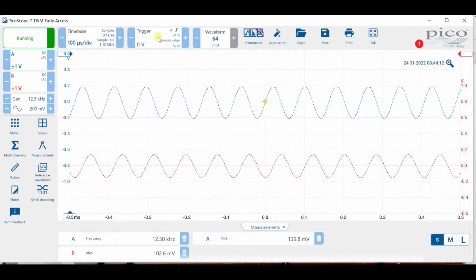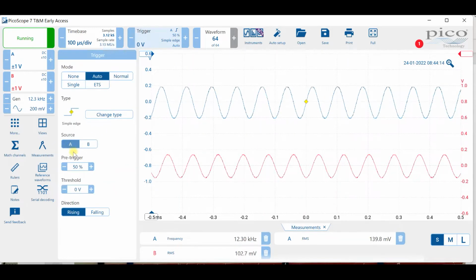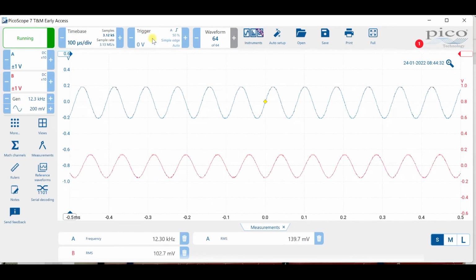The next thing you want to make sure is that the trigger is at 50% and at 0 volts, so that when it goes through the rising edge of the sine wave, it's going to trigger. Normally, you want the trigger on auto. We'll eventually discuss using none and normal, but for what we do in the lab, it's mostly auto.